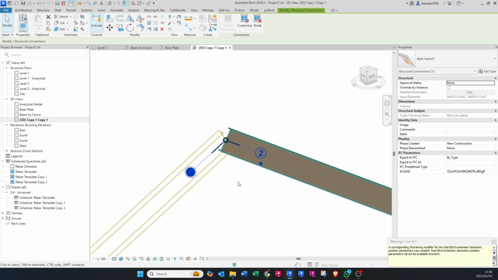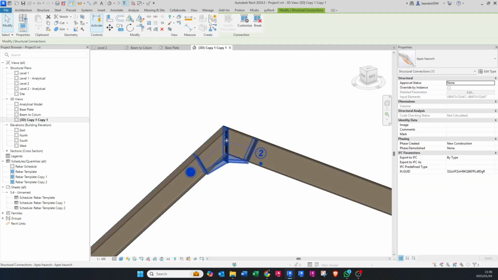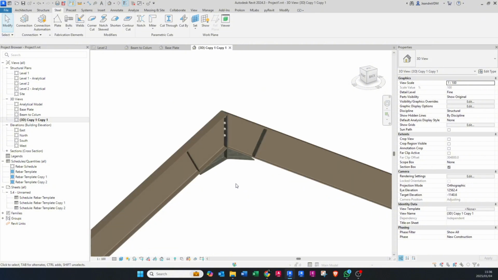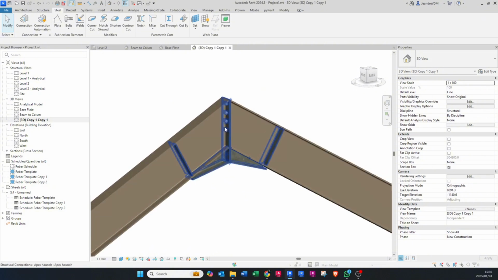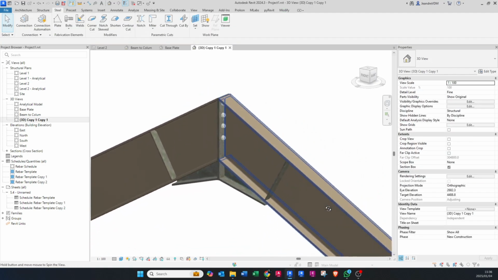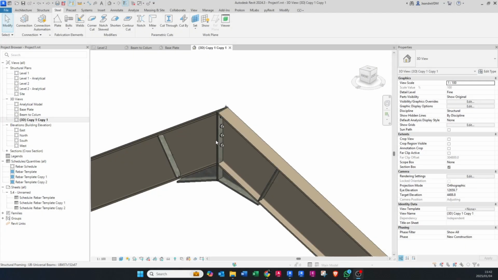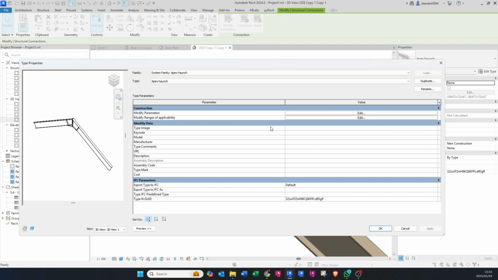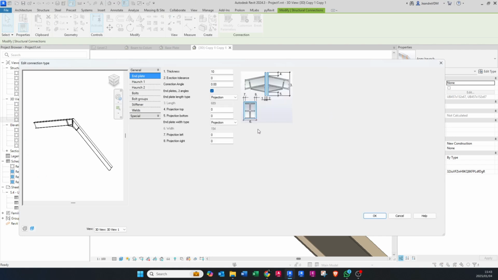Now it has created the apex. There we go. Just took some time to actually create the connection. So here you can see how the connection is currently displayed. Now we can go and edit this plate. We click on it, we say edit type. Then this will pop up. We go to modify parameters, you say edit.